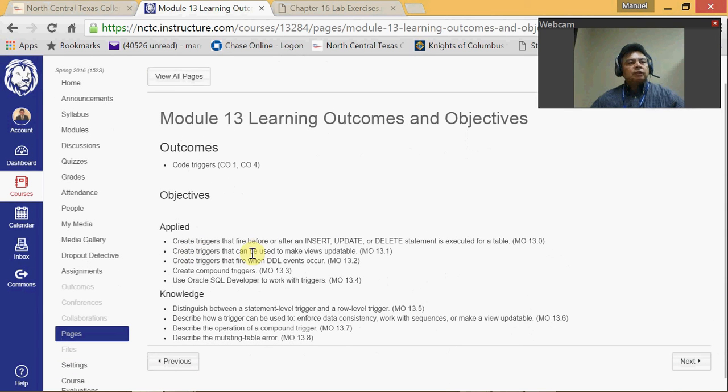So we're going to create triggers this week, before and after an insert, an update, and a delete statement. You're going to know about creating triggers that can be used to make views updatable. Create triggers that fire with the DDL events, and when DDL events occur. Create compound triggers, okay? And of course we're going to use the Oracle Developer to do these things.